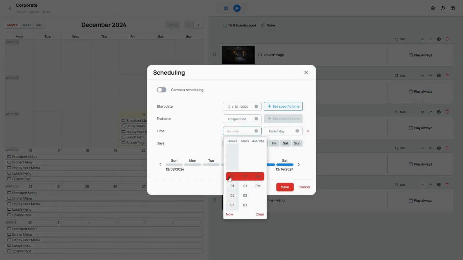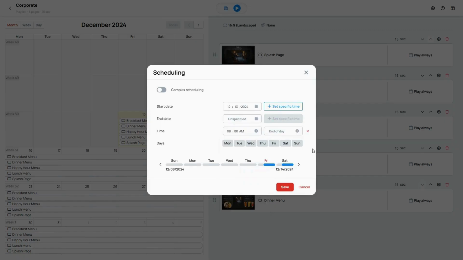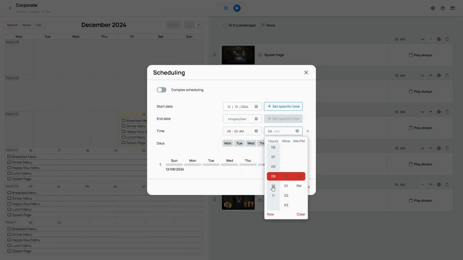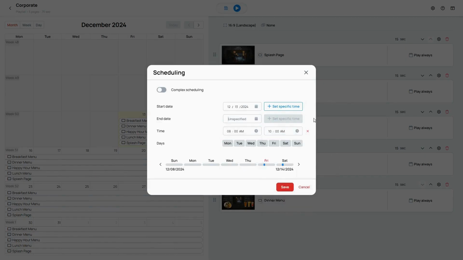Then by the start time, select the clock icon. In this example, we will switch to our breakfast menu at 8 a.m. Once complete, we will do the same for the end time, but set it to 10 a.m. Once complete, select the Save button.